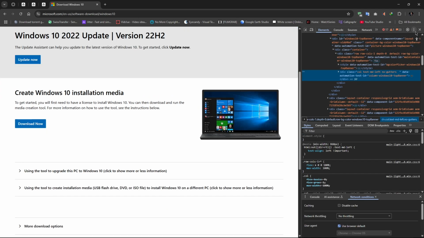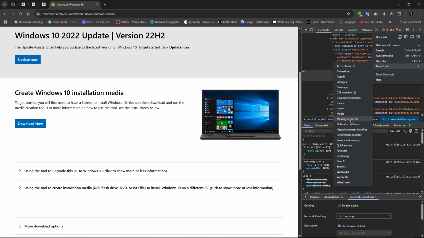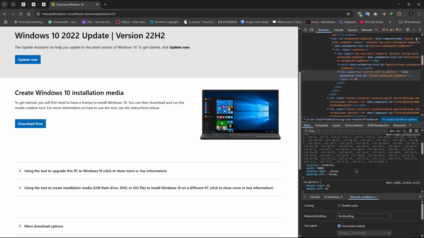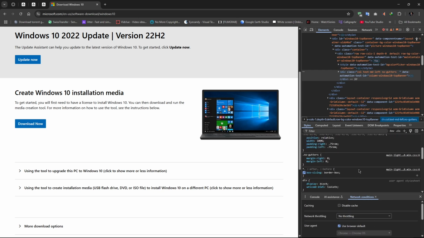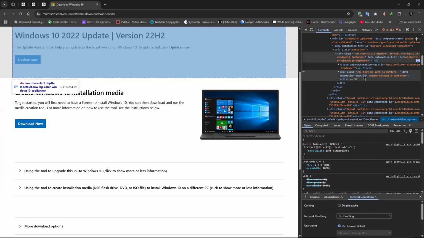Go to the farthest right, you have these three dots. Go to more tools, network conditions, and then you land on this page. Ignore all this, these are just the programming things of the website.